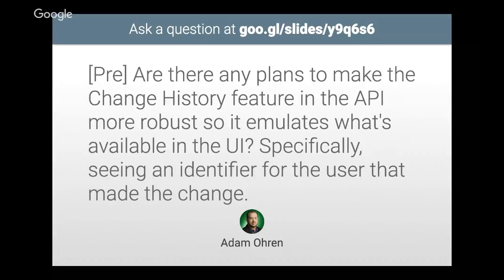Are there any plans to make the change history feature in the API more robust to emulate what's available in the UI? So yeah, the answer in general is yes. We cover this in the change history section as well. We don't have any specifics on exactly what we're going to be able to get in time for version 1.0, but we do have plans to make it more robust insofar as exposing what data was changed and a little bit more granular information about the changes in general.